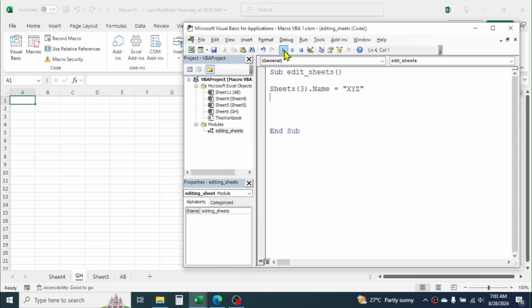Let's run it. Here you see, sheet is renamed. Here, you can also use the actual name of sheet instead of sheet index number.